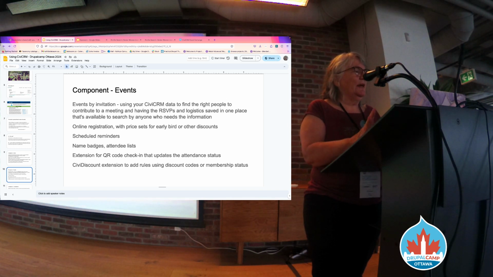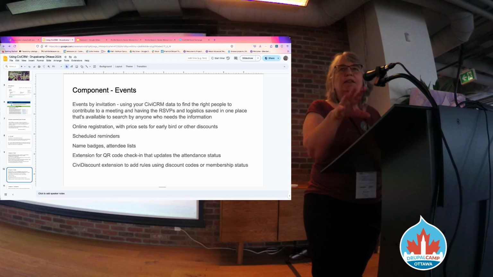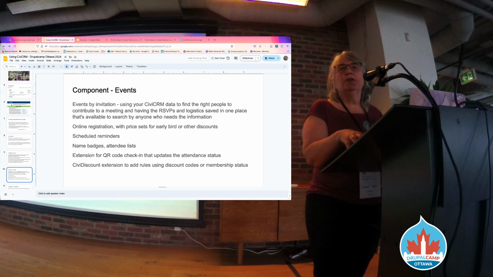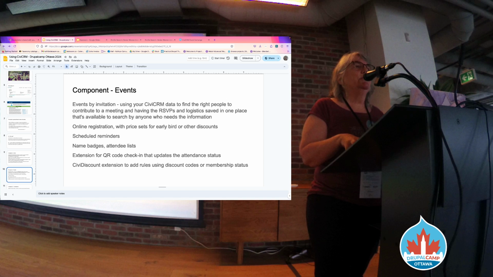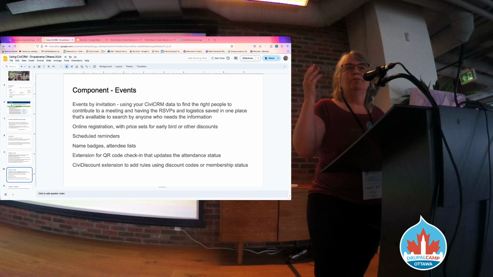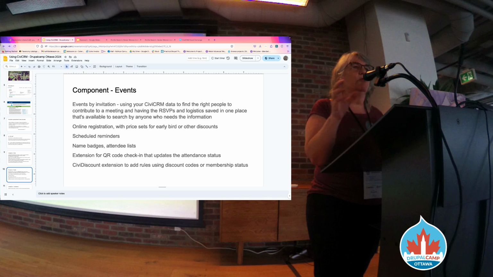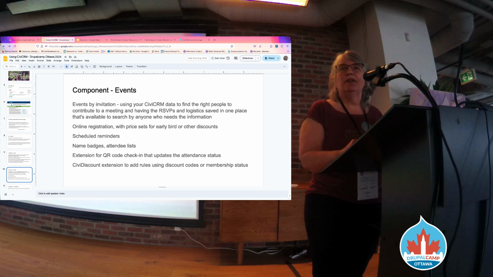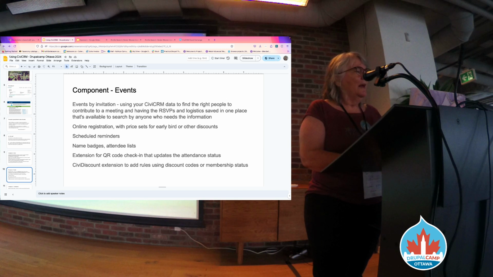The event system also has a function to print name badges, attendee lists, and do all that other reporting. And if you are doing a paid event, there's an extension called CiviDiscount that lets you do discounts based on date or role or anything else that you can search on. It can make a rule to give you a discount for all of that stuff. And again, it's just an extension that you plug into your CiviCRM.